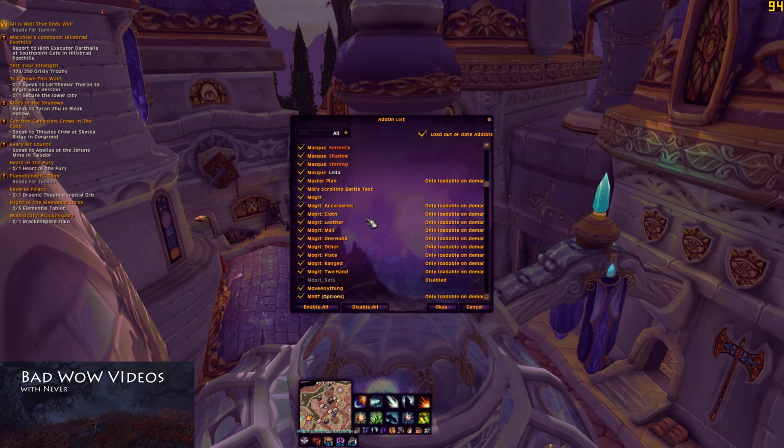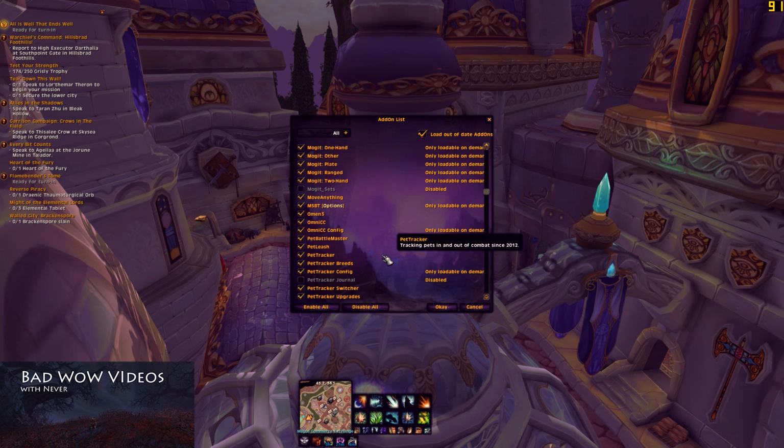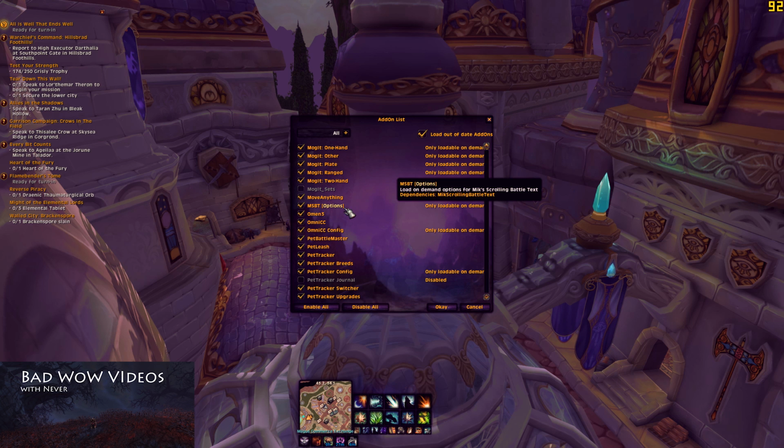Next is Master Plan, which is just a really great improvement for the Garrison Mission UI. Mogget I've talked about. Move Anything just lets you move stuff. I use it for just a couple of little things that show up here and there, and I can't even remember what they are. But it's like incidental weird stuff. But it's handy to have on just so that you can move something that some other add-on doesn't cover. MSBT Options is just for Mik's Scrolling Battle Text.